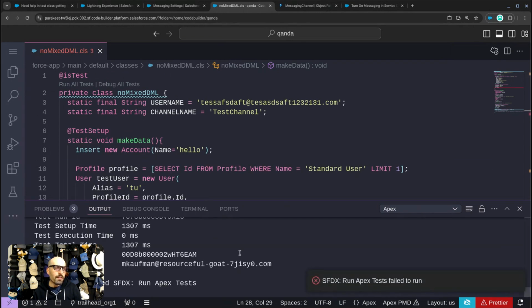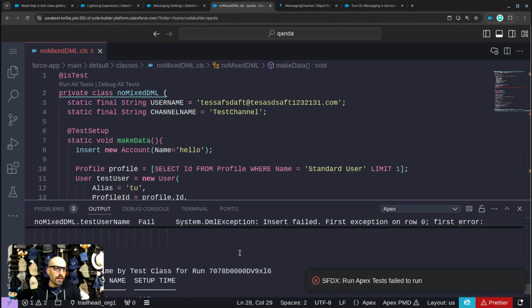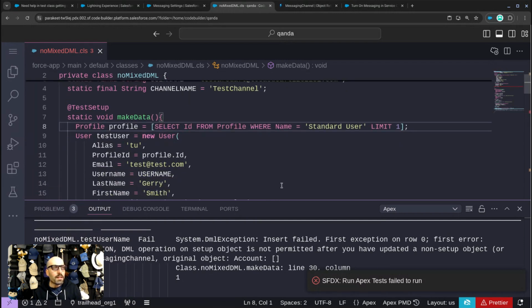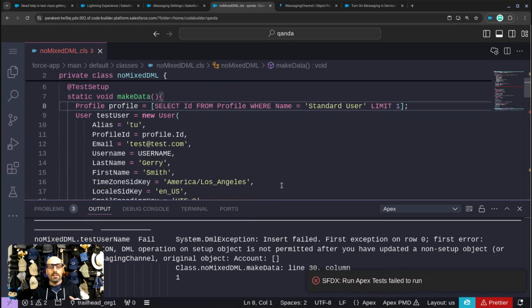If I remember correctly, this should be okay. We're still going to get the error because we have the error down below. Nope, line 30. Oh, so it's no mixed. I was mistaken. It's been a while. So no mixed DML. So you can't do setup data and end user data within the same thread or transaction.